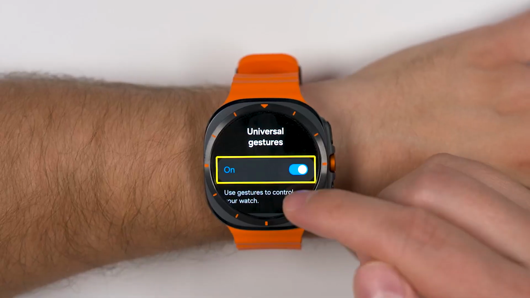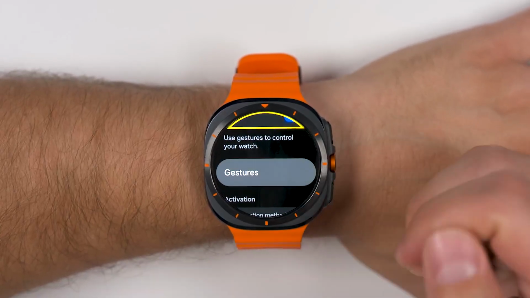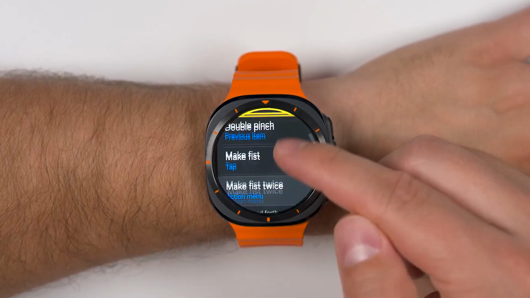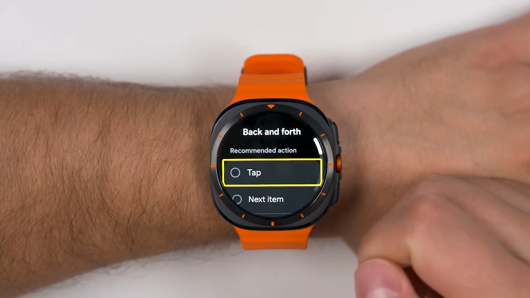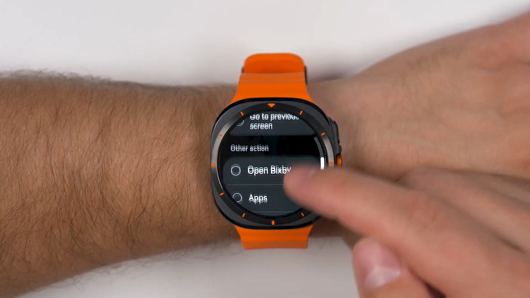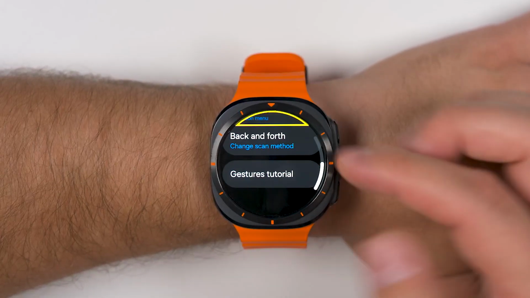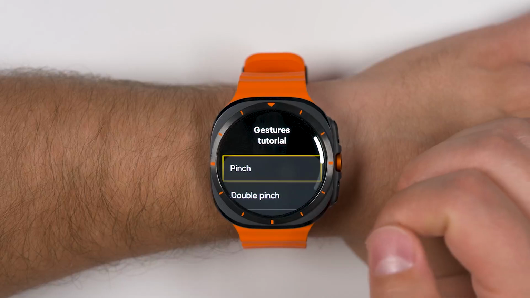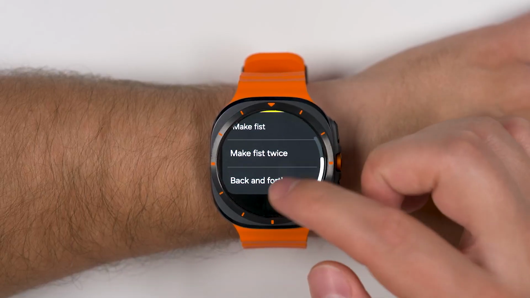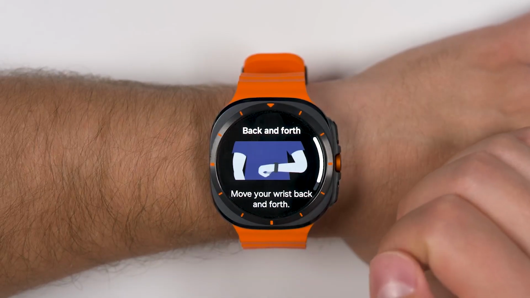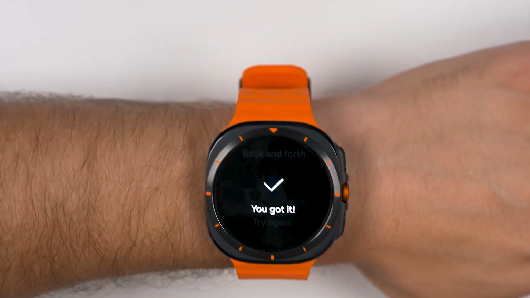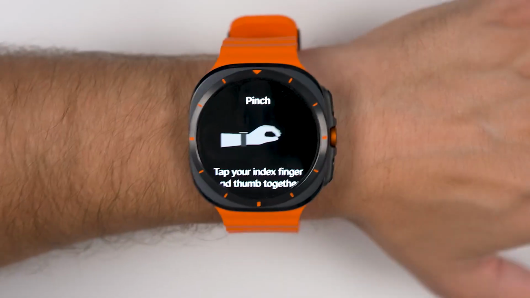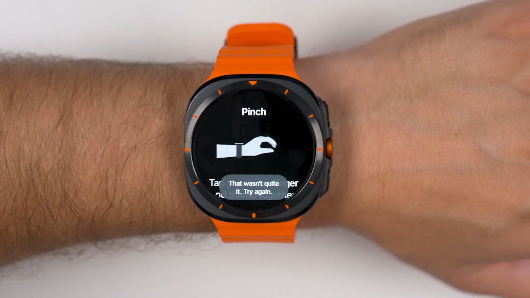And to see how these work, just scroll down a bit and you'll see this gestures option. And here you can actually customize the gestures to do different things. So if I tap this back and forth option, you can see that there are a bunch of different options for what to do. And at the bottom, you get this gestures tutorial, so you can see how each gesture works. So if I tap this back and forth gesture, it's going to show me how it's done. Then I just try the gesture, and it'll tell me if I got it right. And if you do a gesture wrong, it'll tell you that you didn't get it right.